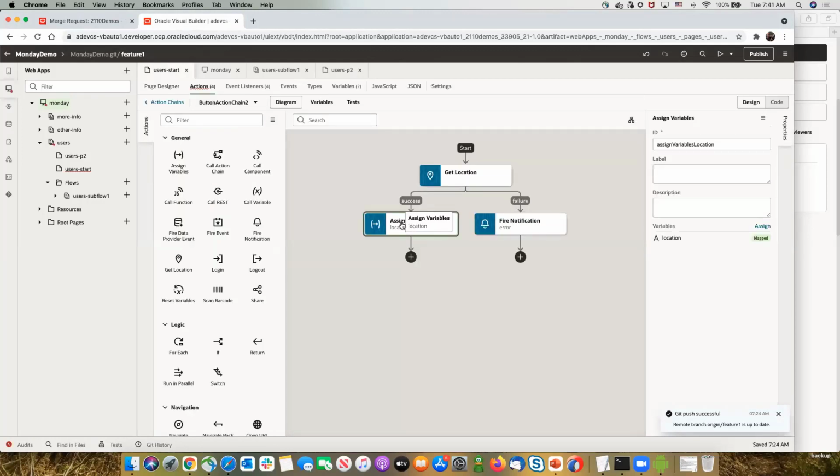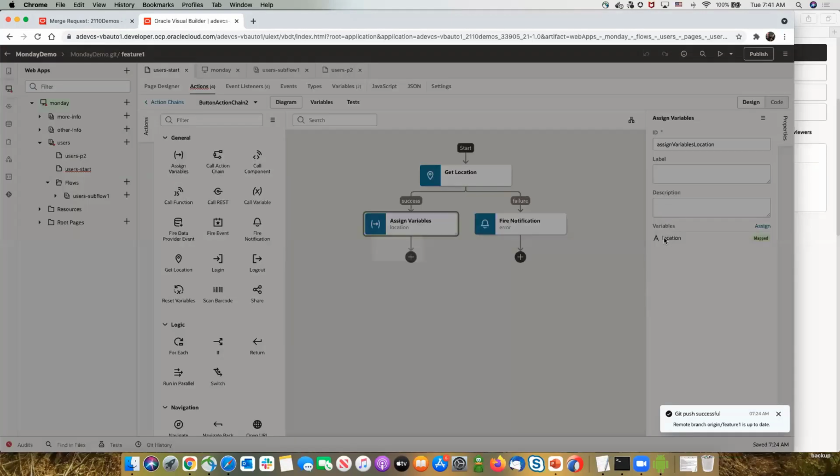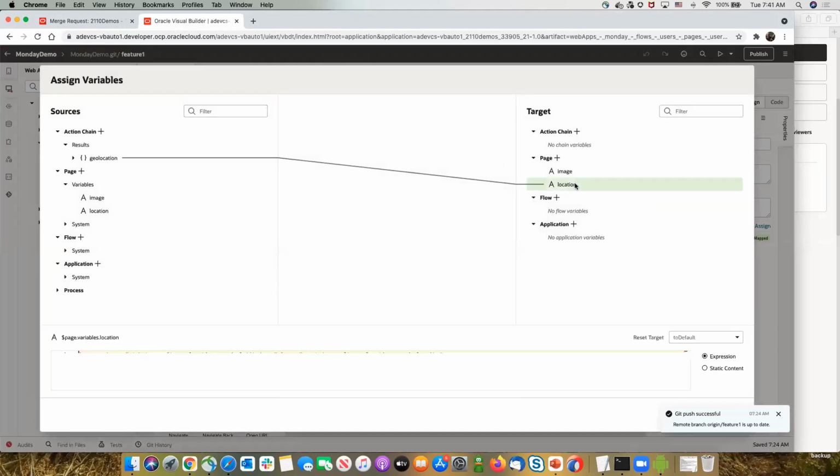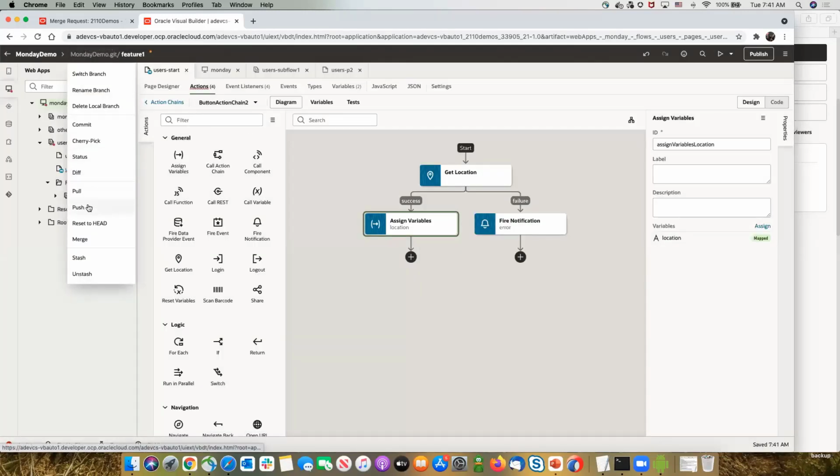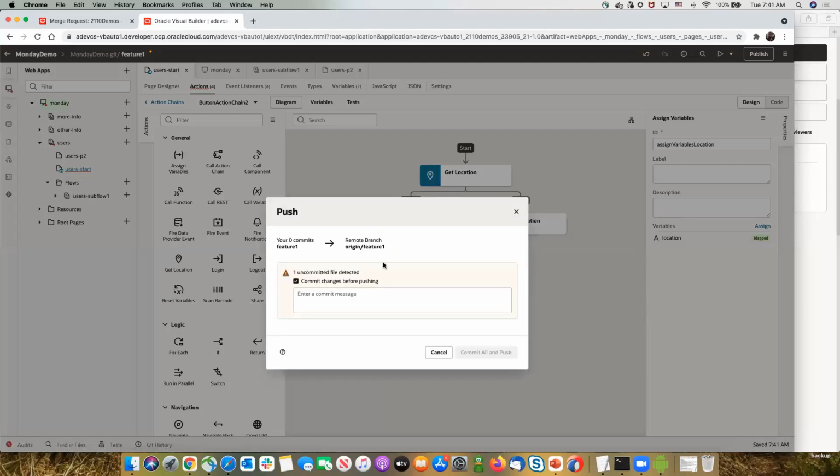I can go over here to the assignment, and I can modify the code. Like that. And we'll do a save, and we'll do a push.